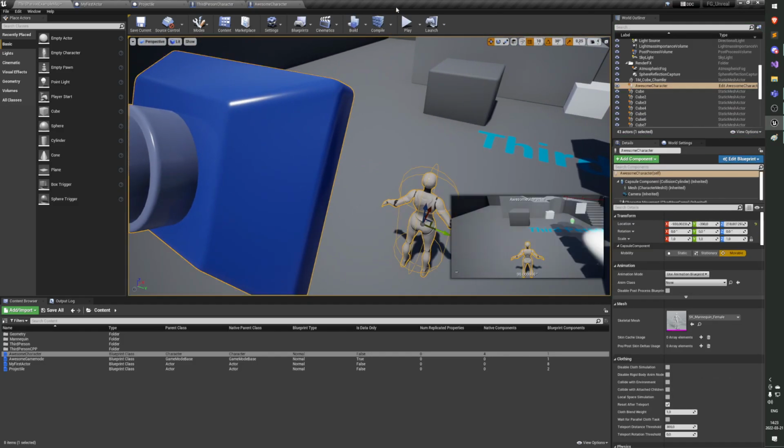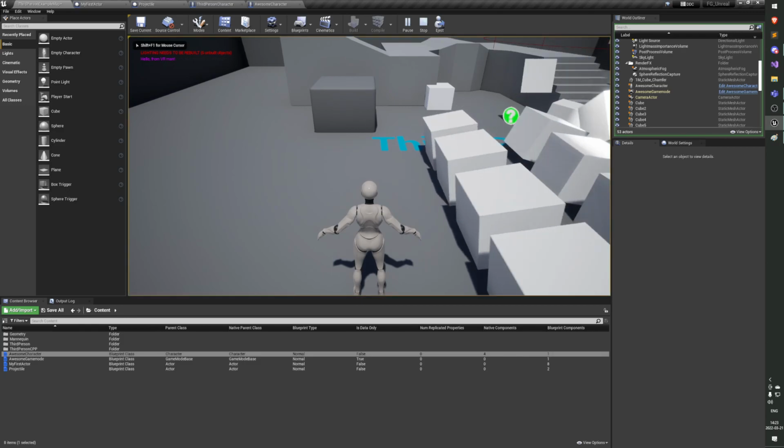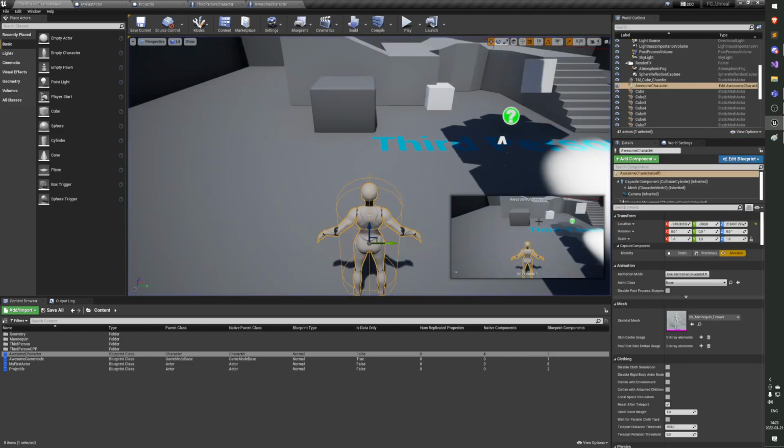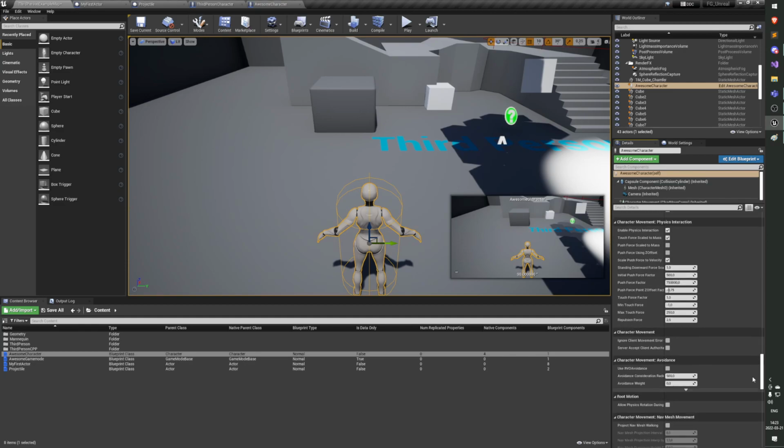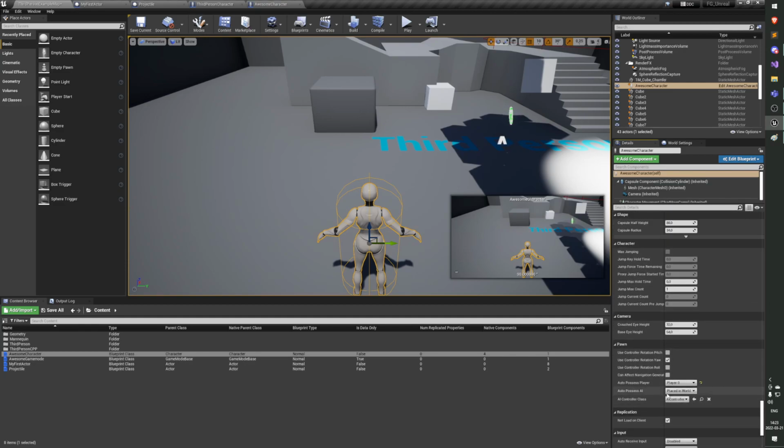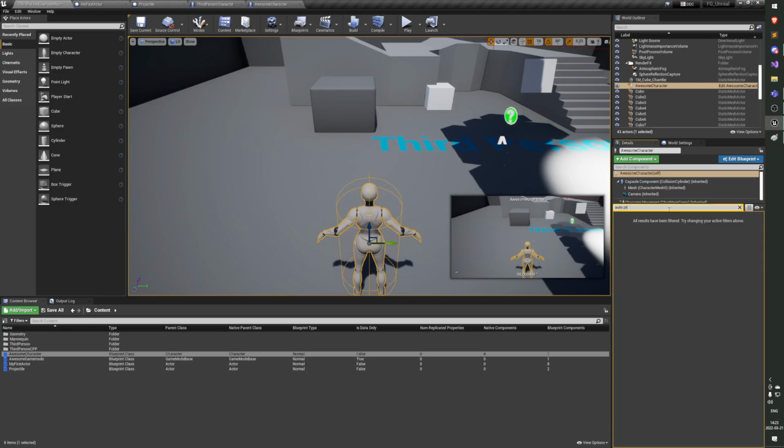Cool. What was it called? There's a million options here. Sorry? Auto possess player. Yes, auto possess player. Okay. You can search here as well, so you can just type auto possess. Oh, okay.